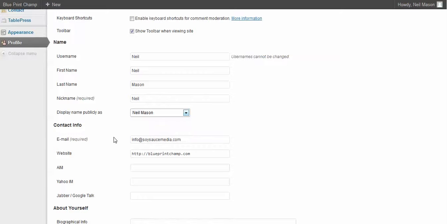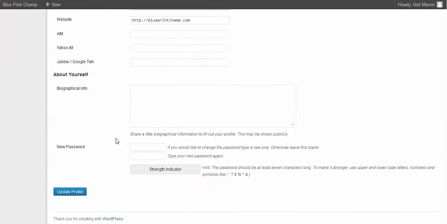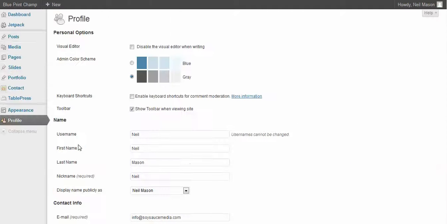Your email, this will be where, if you forget your password, you can reset it from that login screen that I showed you. It says forgot password on the bottom. You can switch this out. I recommend that so you don't have to contact info@soysaucemedia if you need to reset your password. A new password, something easy to remember. You type it in twice, hit update profile, and all that information will change for you.